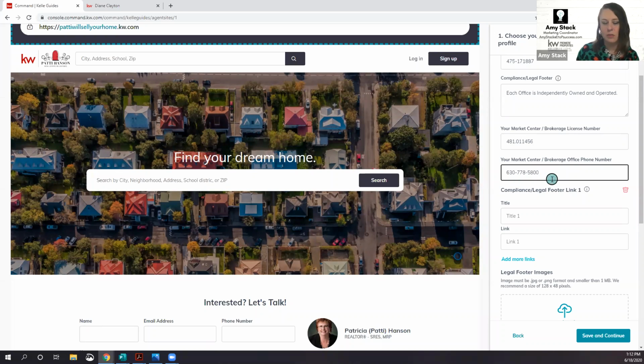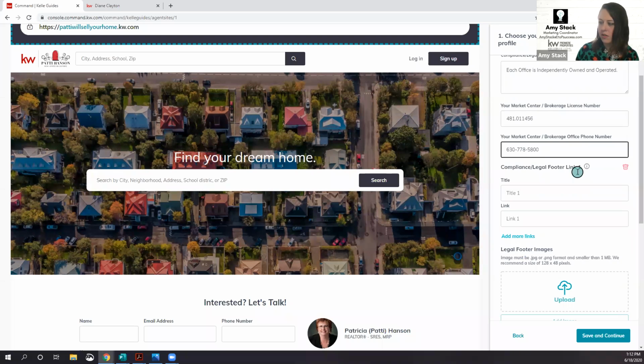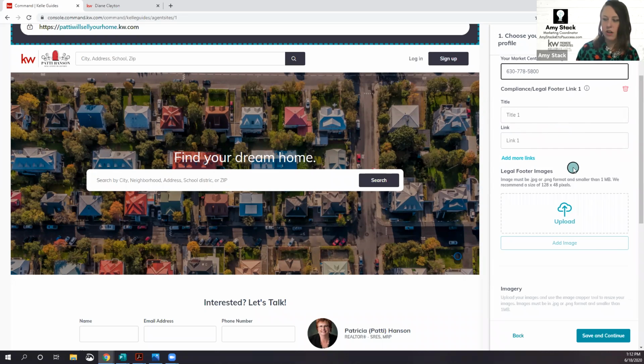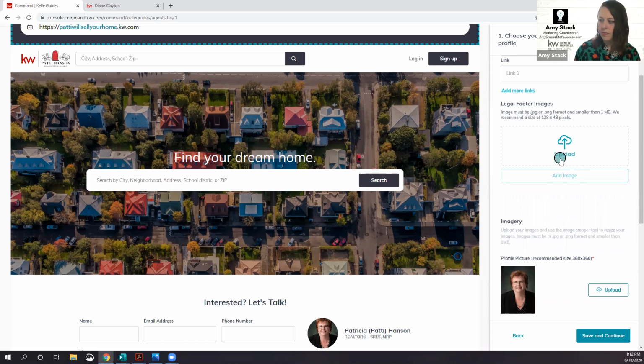And this is, again, a compliance thing so that the public can easily access the office if they need to. And for here, compliance and legal footer, again, for my offices, you don't have to put anything in there. If you have a link to something else that has more compliance information, you can absolutely put that in there, but we do not have to add anything additional for our locations here. Same thing with the footer images.